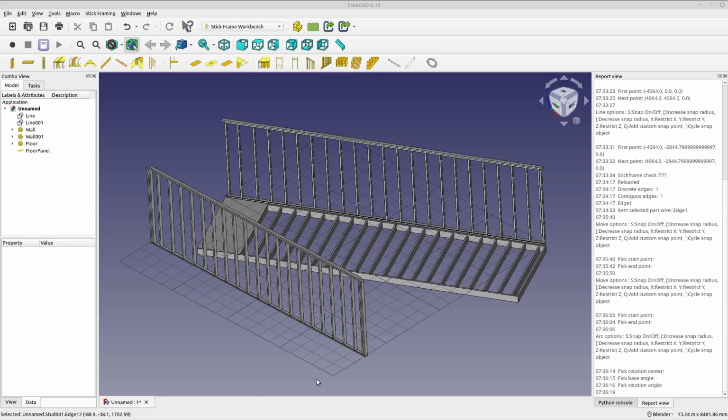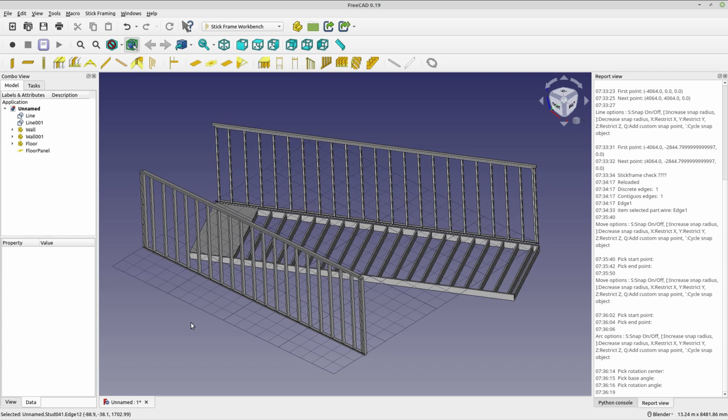Today I have for you an update on the Stickframe Workbench. I've made a few changes and fixed a few problems I was having, and I thought it was at a point where I should update the repository, and maybe some people will benefit. Of course, I do have to say that the Workbench is very experimental, and you'll likely be very frustrated with it.